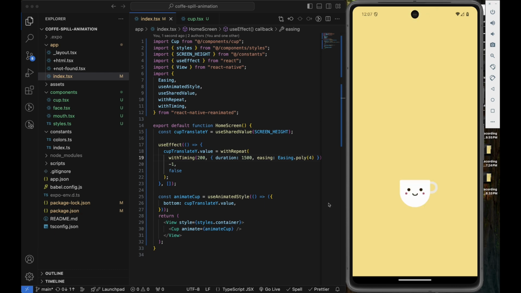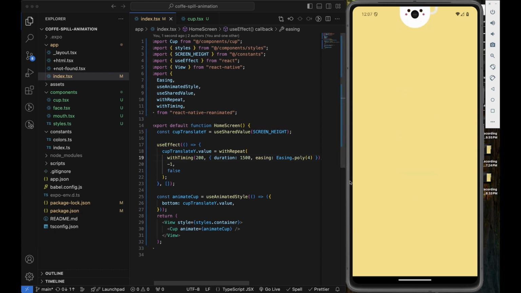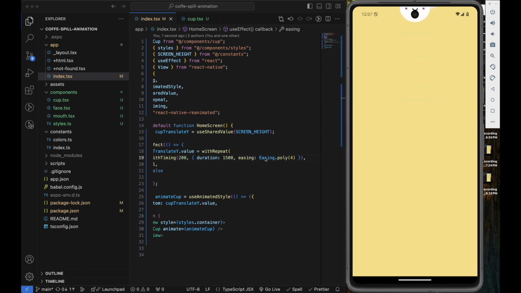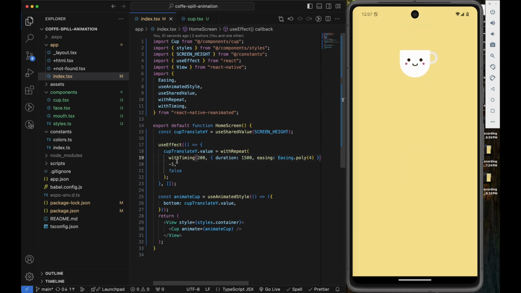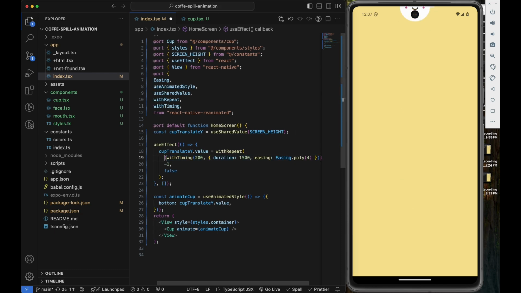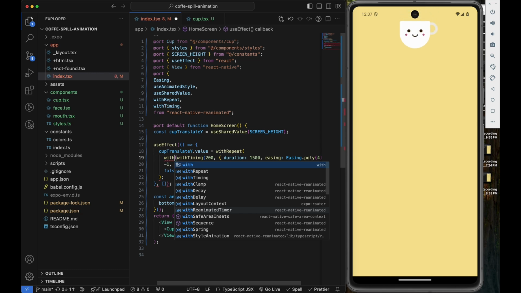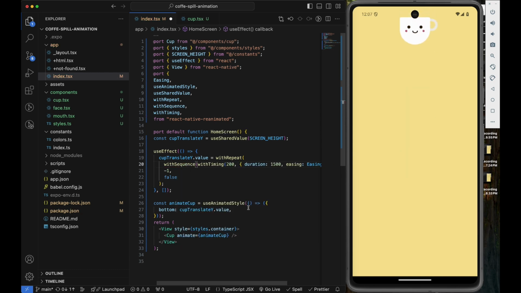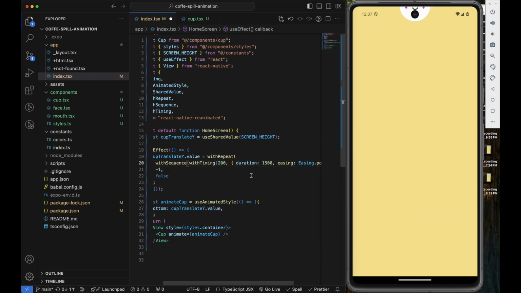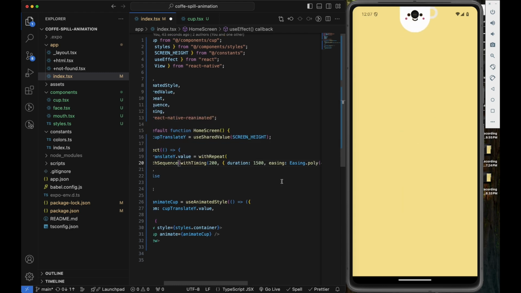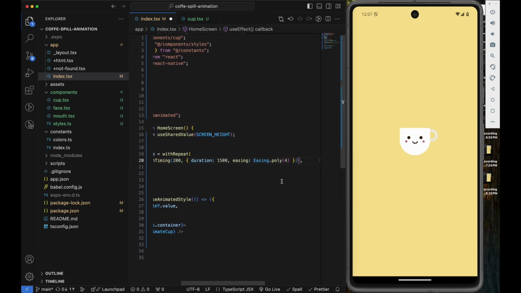So now the other thing we need to do here is, the moment this guy reaches 200 here, we want it to bounce up again. To do that, we need to make use of another function called withSequence. What withSequence will allow us to do is execute these animations one after another. So basically, after this animation is done, if we add another animation, withSequence will execute that animation for us.